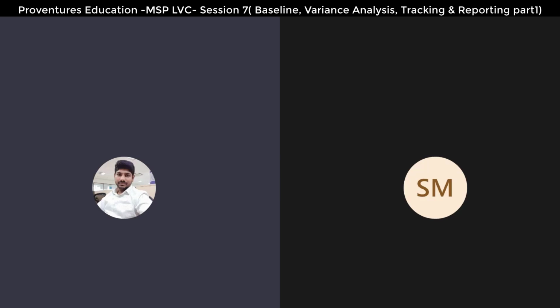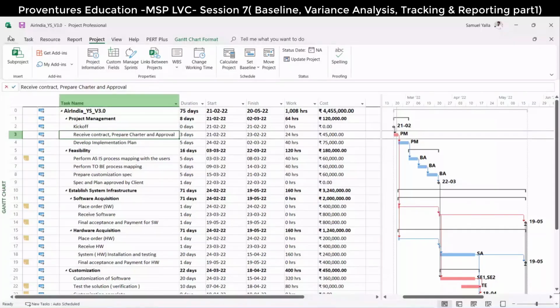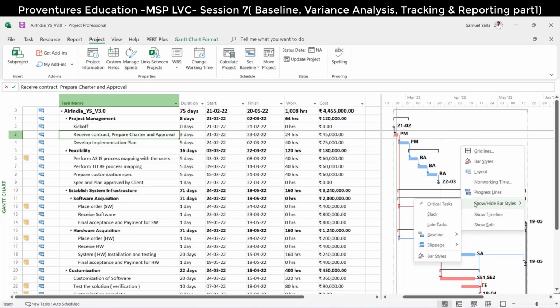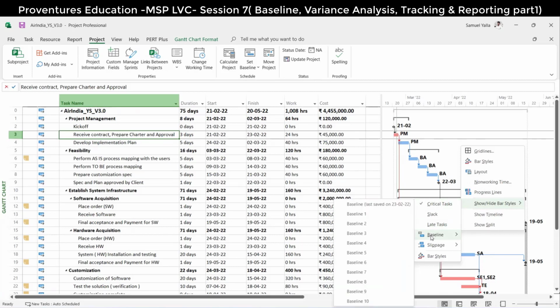So here I will also save it to the version. See, there is a second method to enable the baseline. On the right hand side, empty space, you can right click on the empty space and then Show/Hide Bars. Critical tasks are already enabled, so I could see all that red color. There is a baseline here.